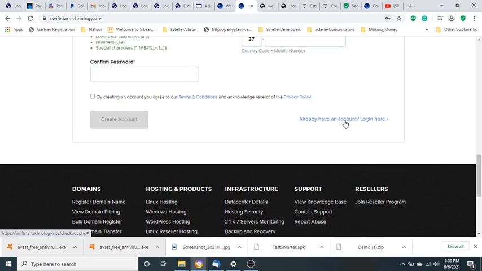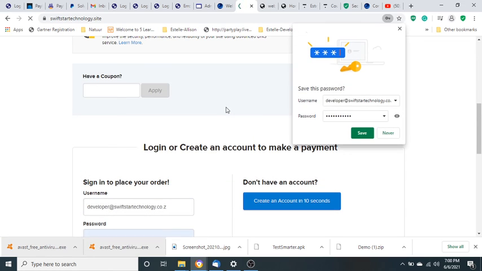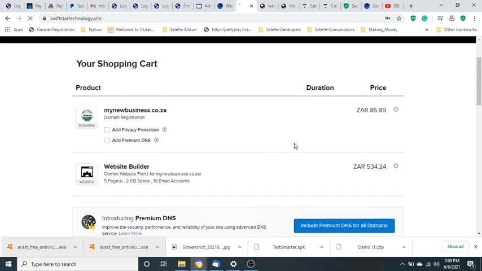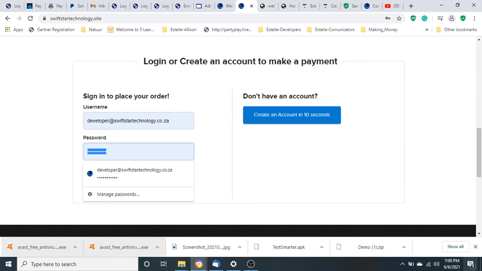Let's just say I already have an account, so I'll use this account because that's my account. So then you'll sign into your account. Let me just quickly sign into my account, so just my username and my password.